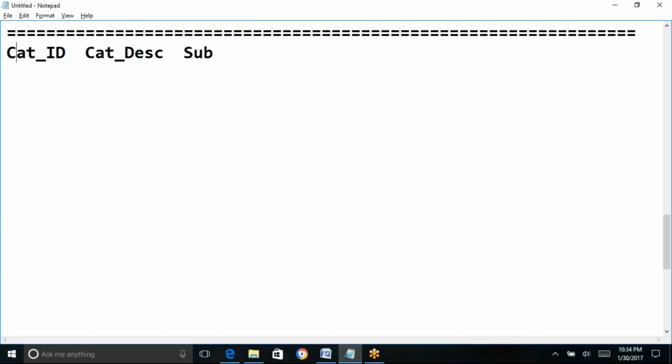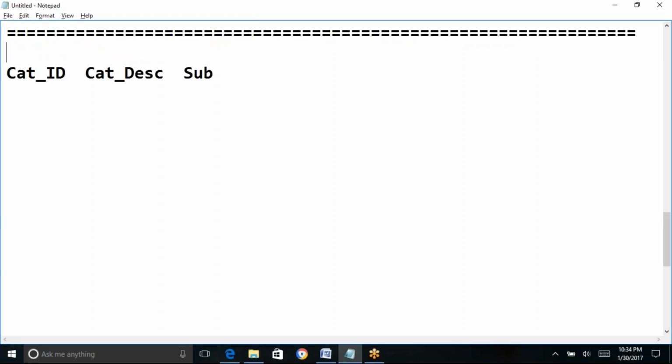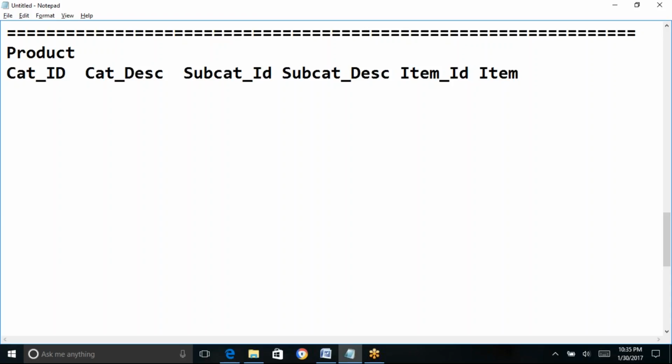So I provide a table called the product table. In my project, I have a table called product table, and this particular product table has different columns. So what are those columns? Basically, I have a category ID and category description, and on similar lines I have subcategory underscore ID, subcategory underscore description, and then I have item ID and item underscore description. So this is my list of columns in my project under the product table.